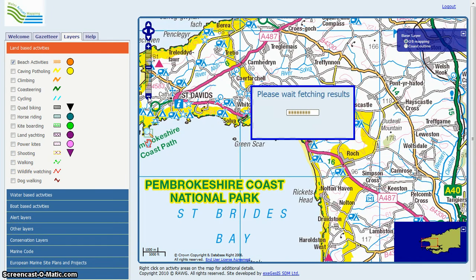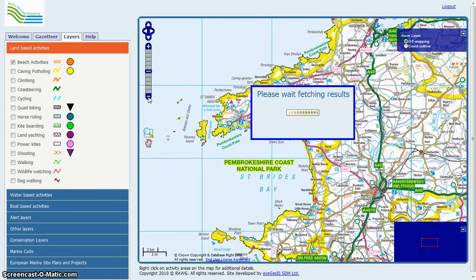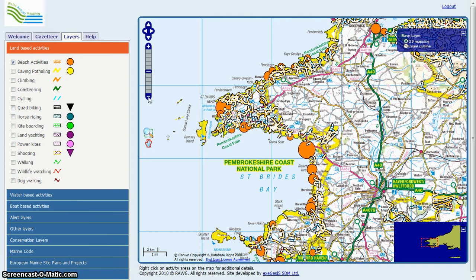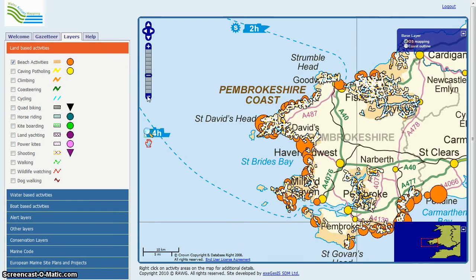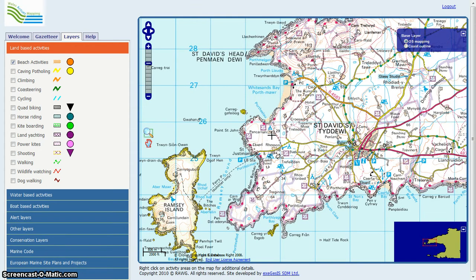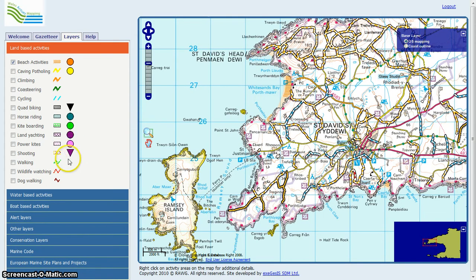So if we go back to land-based activities, zoom out. Again, the points are actually linked to user numbers, so that just gives you a feel for the user numbers for the activities. And then once you zoom in beyond 500 meters, the dots turn into more site-specific polygons. This just gives you a better feel for where exactly the activity is going on.